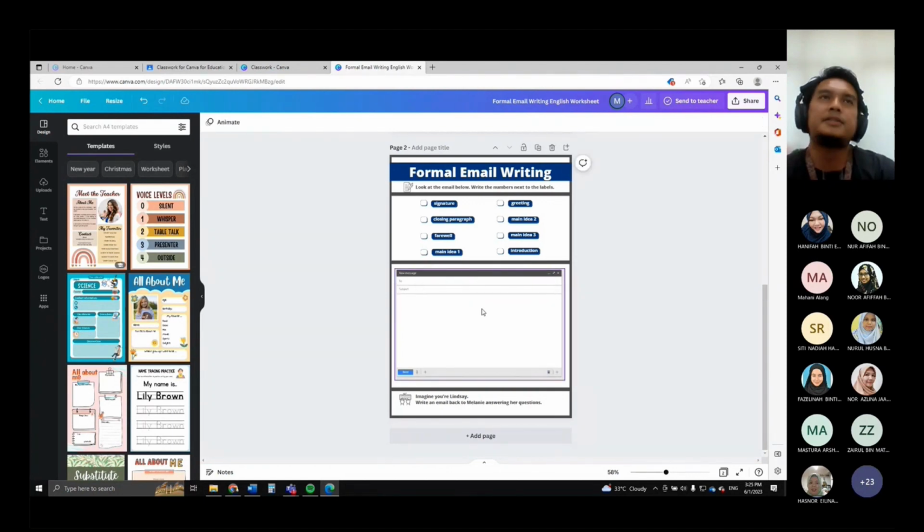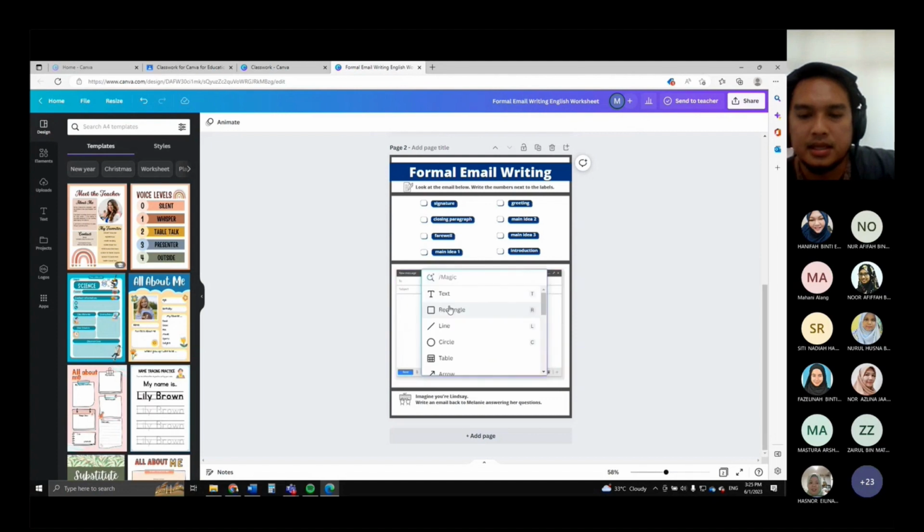An easy way for you to find things on Canva, instead of searching in the search bar here, is to press the magic stroke sign.